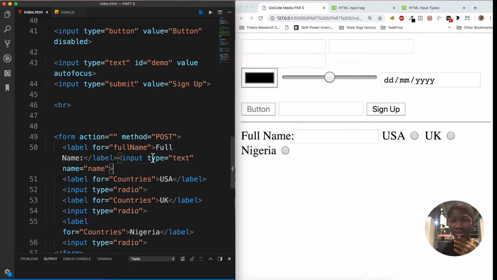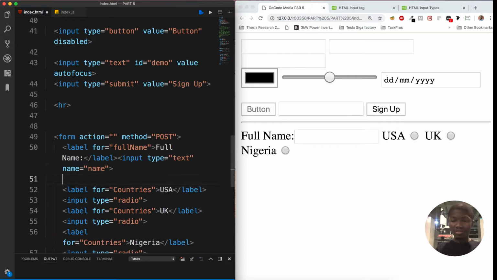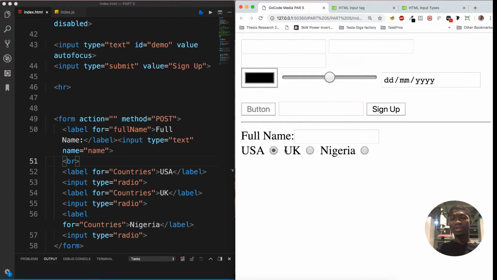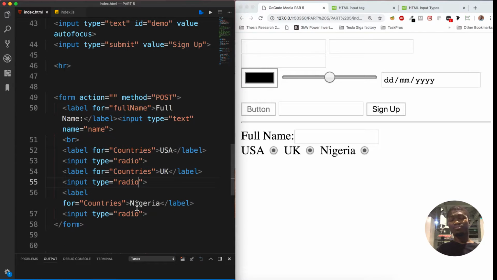So I will come here after the full name and say BR, for example. Yes, now it pushes it onto a new line, and I have the option to click which one I want and stuff like that. To make it more interesting, you can select all of them, but normally you don't want this. So I will go here and say, for example, the first one is checked. You can see by the time I load it, it's automatically checked.